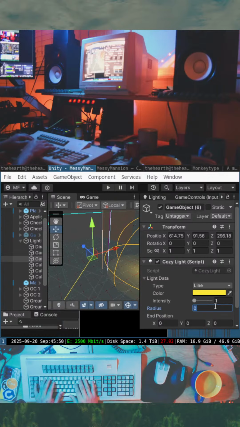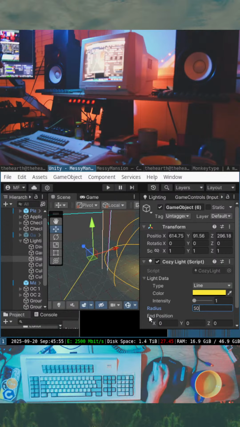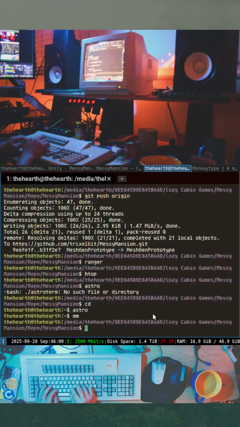It's okay. We're just going to do our best here. Radius, let's do a radius of like, I don't know, 50. And then our position should be relative. So that's the big mistake I did here, is that it's not relative. We can do that though.